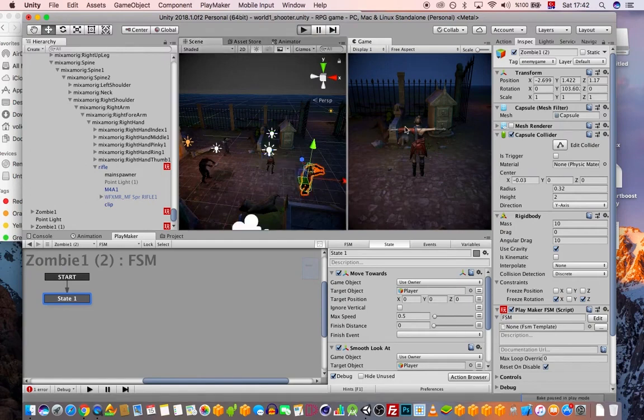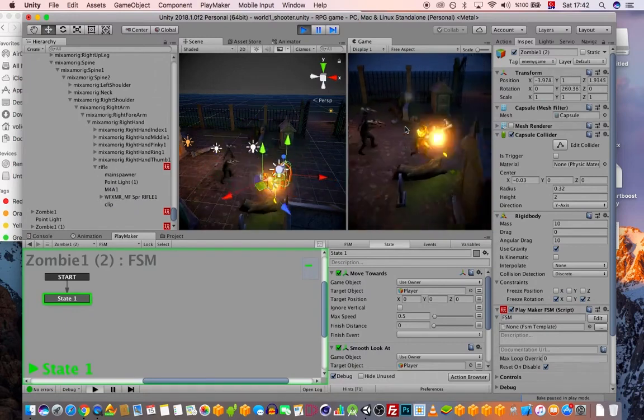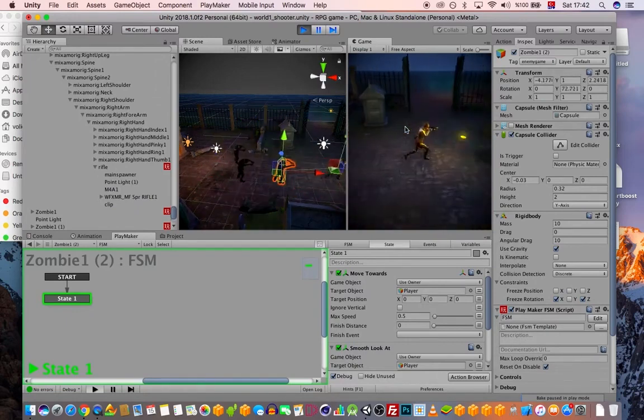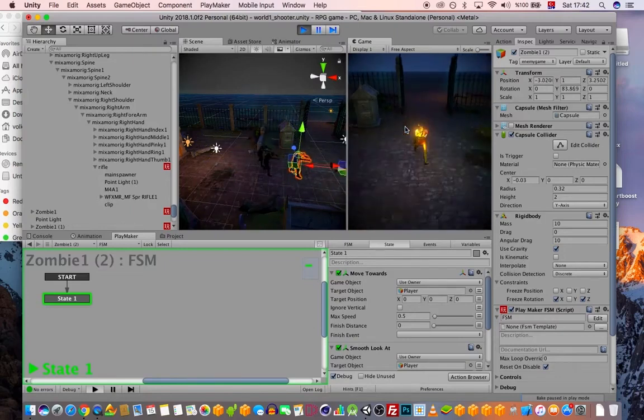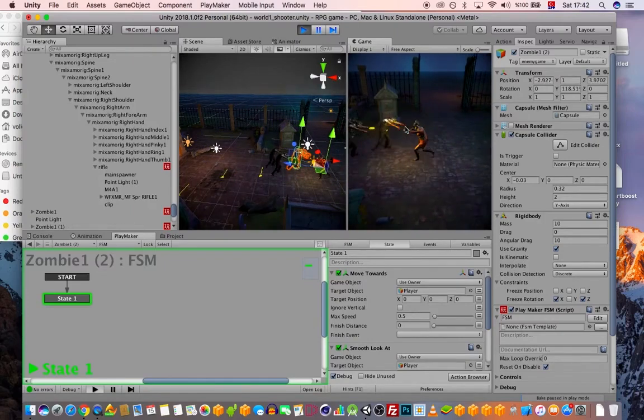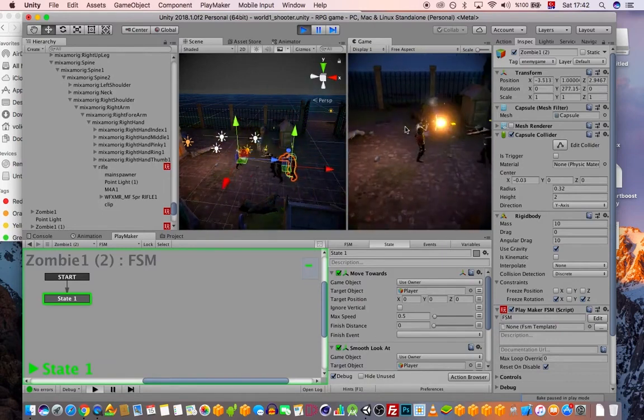Okay, now they are all coming at me. All right, now I have a zombie horde following me. They are coming at me. I can now shoot them, gain some extra points or whatever. Okay, they are all coming at me.